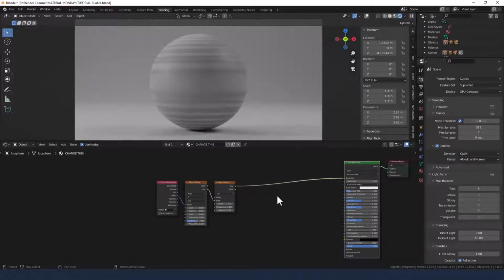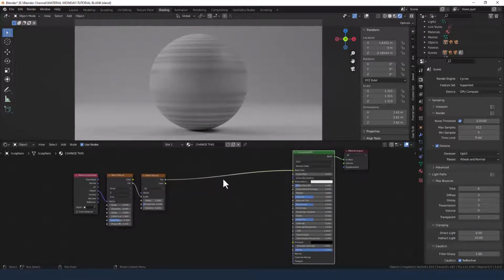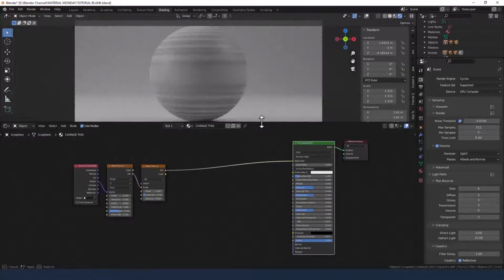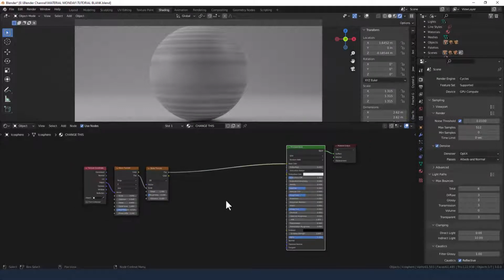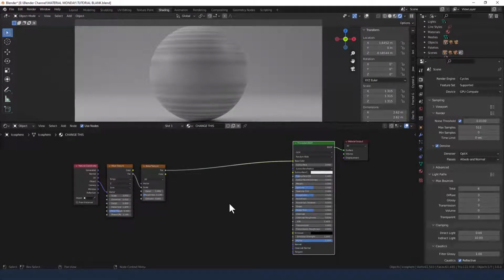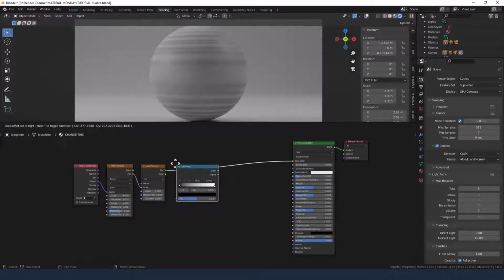Let's go back to our principled shader so we get a better idea of what's going on. Give myself some more room. So we've got this horizontal banding going on right now. That's good, but we need to do some extra bits and bobs. We need a color ramp. Pop that next to the noise texture.